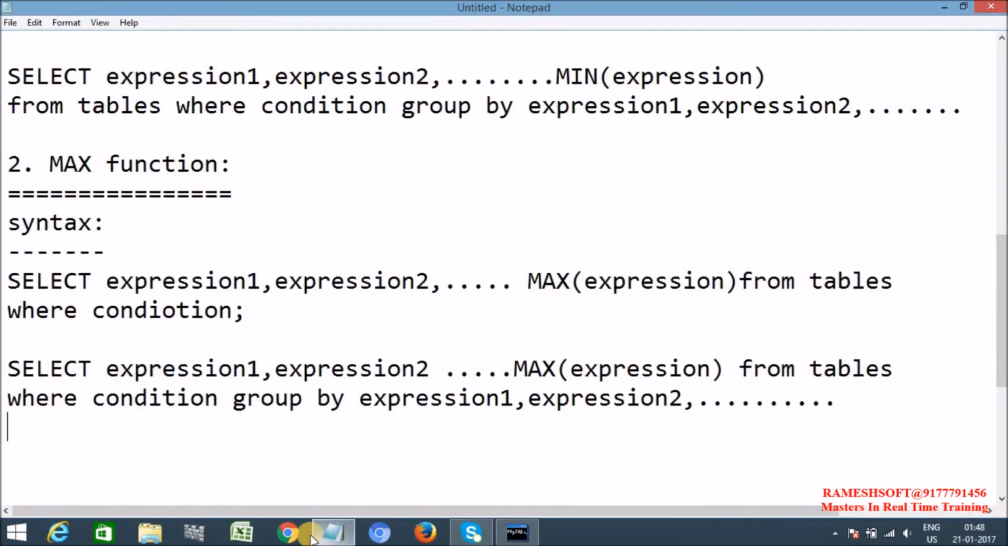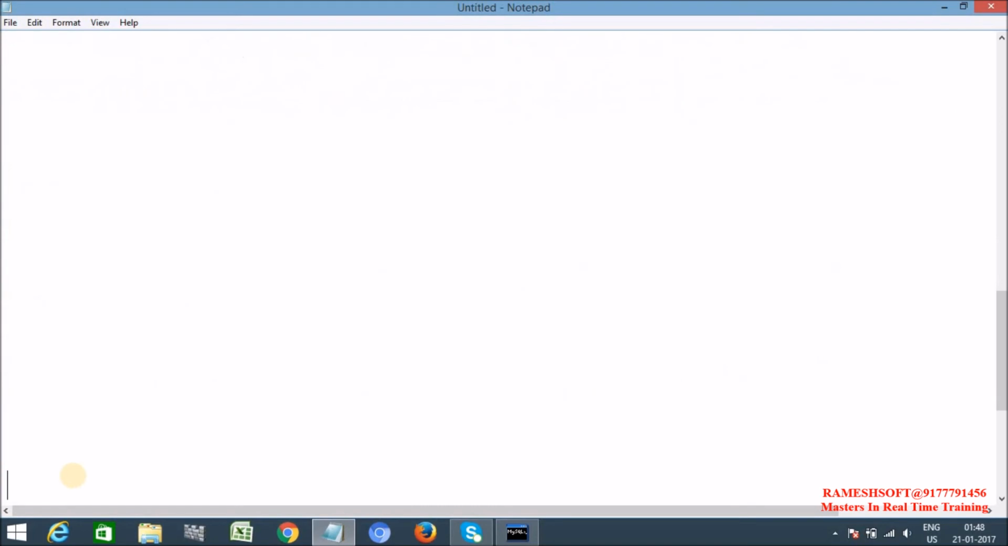Now let's go with the fourth one, the average function. By using this average function, we can get the average value of an expression. That is, the MySQL average function always returns the average value of an expression. Let's see the syntax of the average function. Now let me write the syntax.